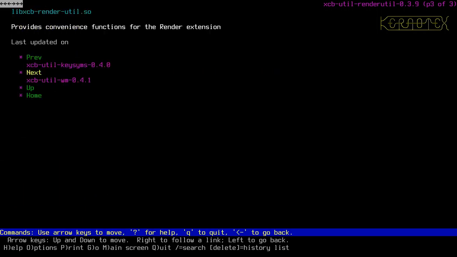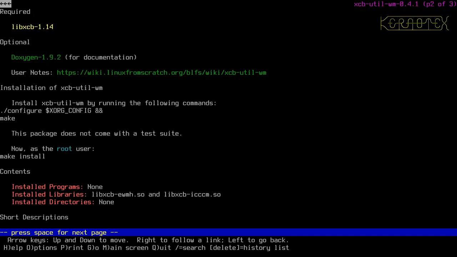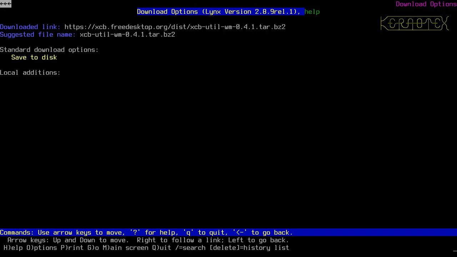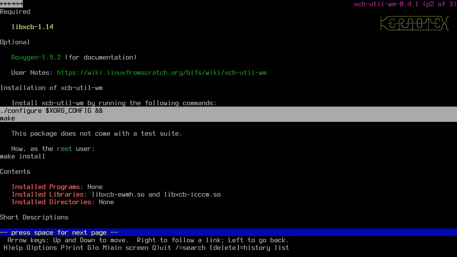Next package is xcb-util-wm. Again, look at dependencies. Nothing changed there. Download. Oops. Look at the instructions. Again, it's the same thing. Configure and make. And no test suite, but there's a make install.